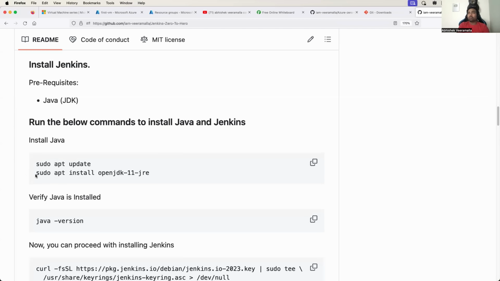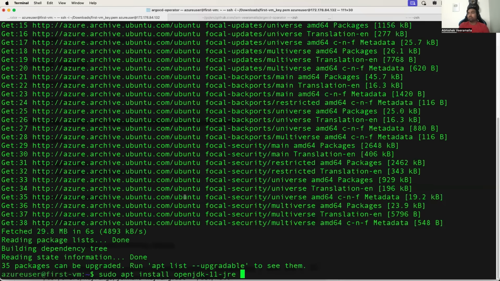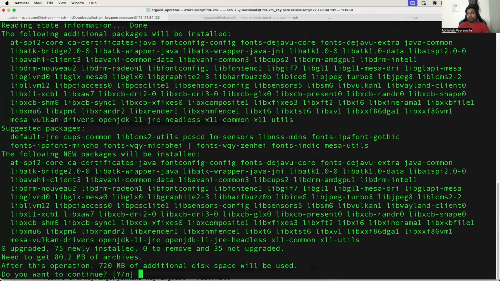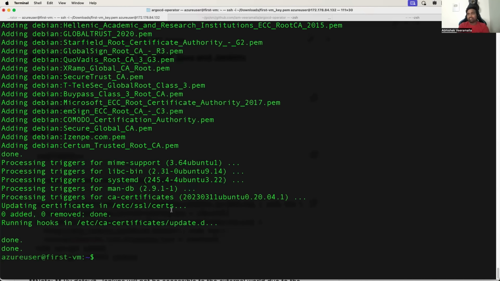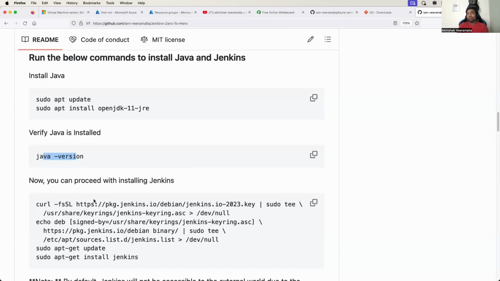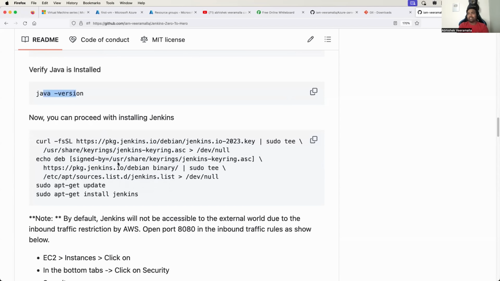Now next run sudo apt install openjdk, which is for installing Java. Click on Y, verify if Java is installed. Perfect, Java is up and running. Now let's proceed with the next step here.